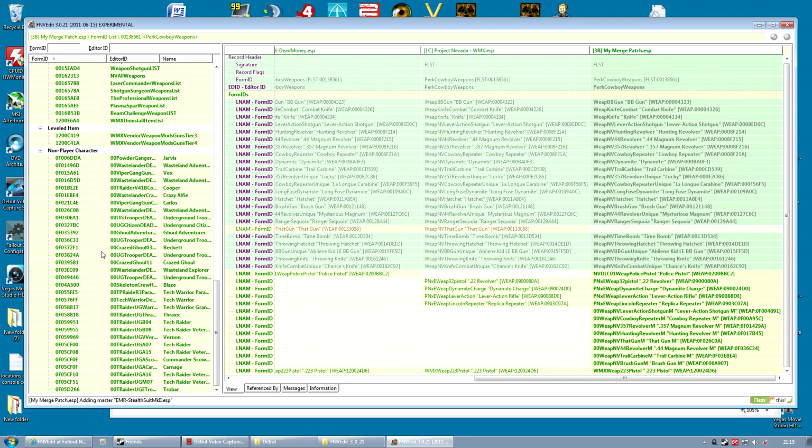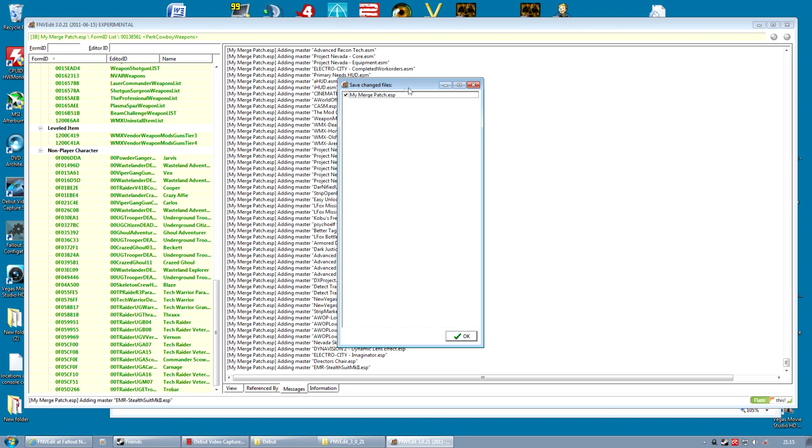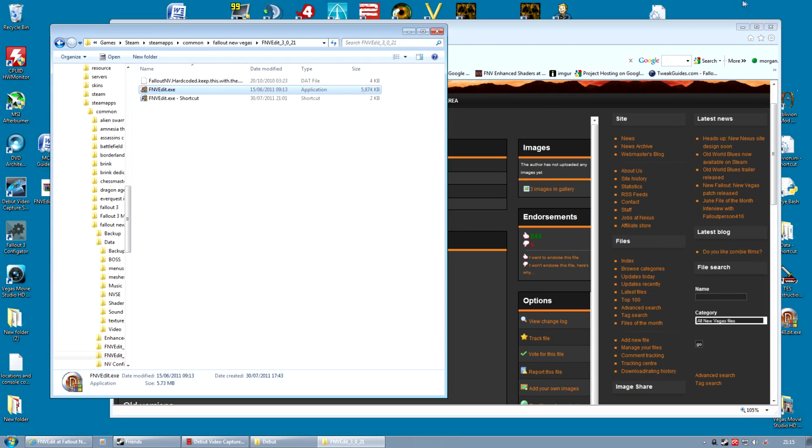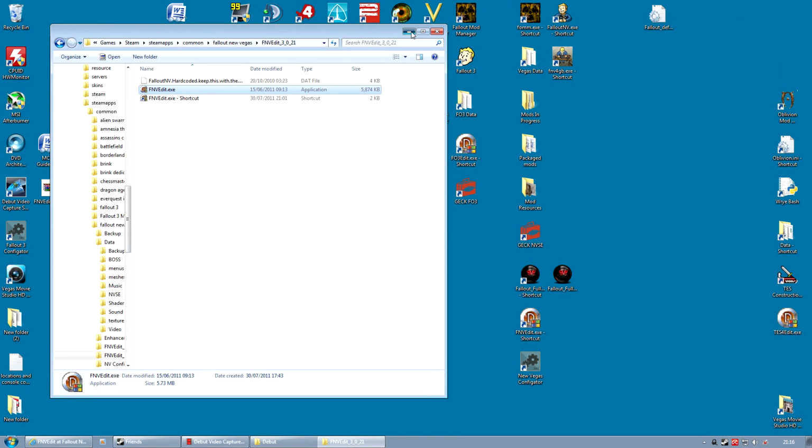And that's it. The merge patch is ready to go. To save it, I close FNVEdit, and it says Save Changed Files, My Merge Patch. Now, again, please note, if there are any other files that appear here, deselect them so it does not save. So you'd do that, and it would not save it. We obviously want to save My Merge Patch. So make sure that's the only file to be saved, and then click OK. We now have a merge patch.